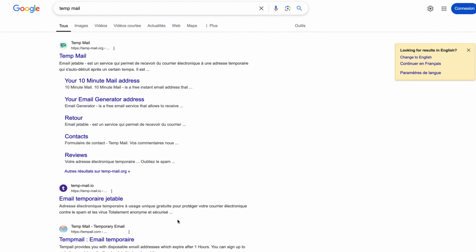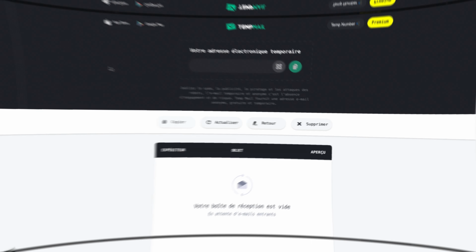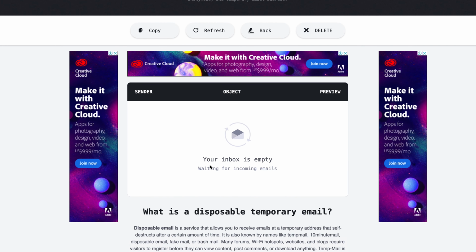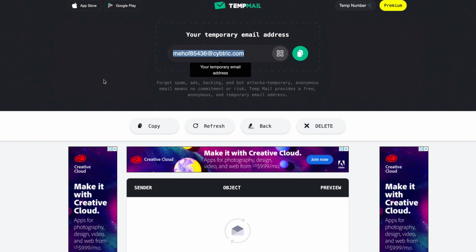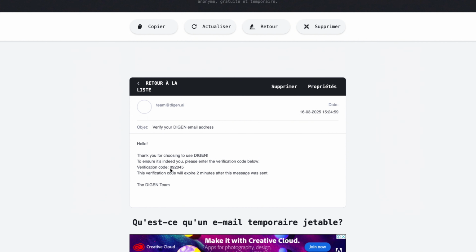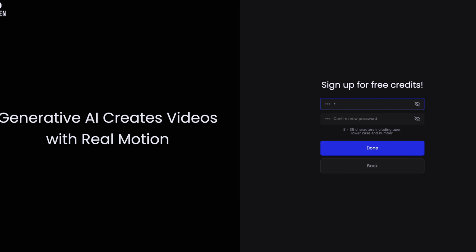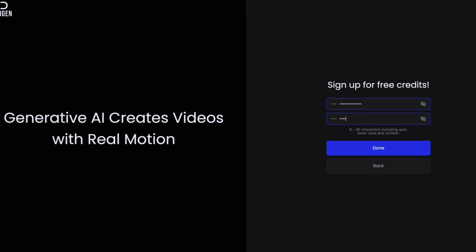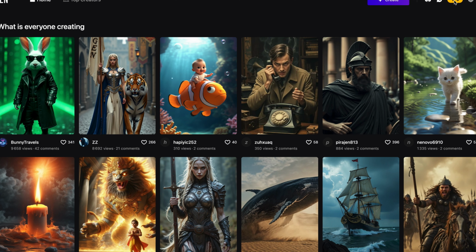First thing to know before you sign up, you'll need a temporary email to avoid spam. Go to Temp Mail and grab a free email. This lets you create an account without using your real one. Copy the email it gives you. Use it to sign up for DigenAI. Why? Because this keeps your real inbox clean, and if you ever run out of free credits, you can just make a new account.